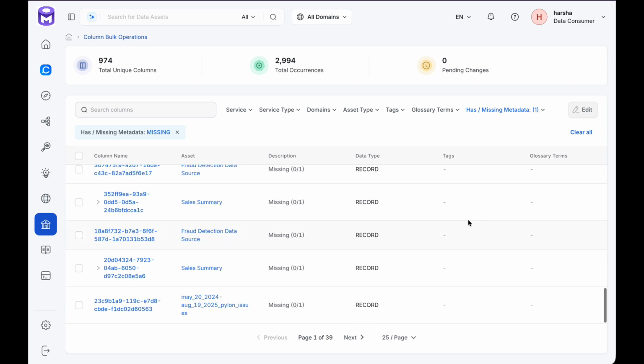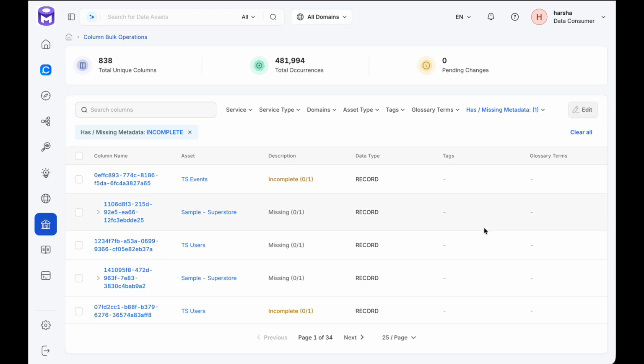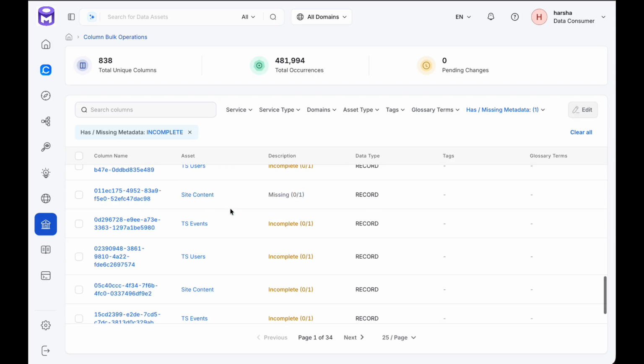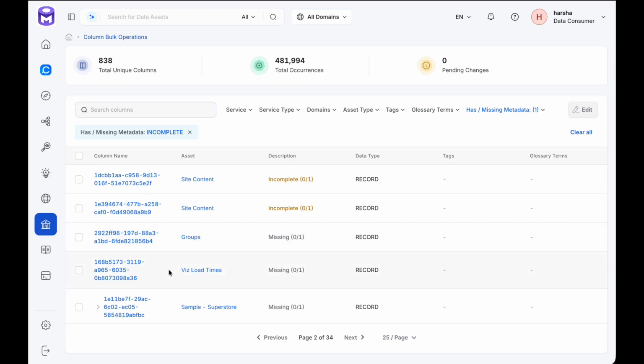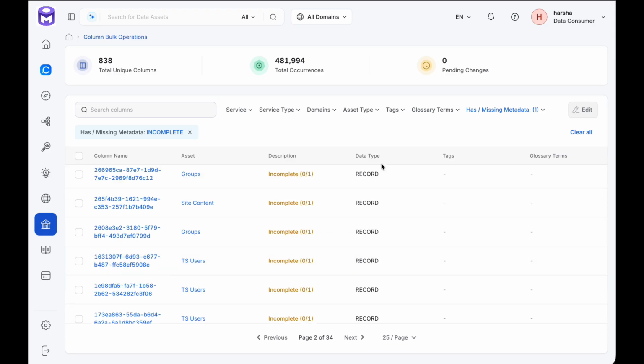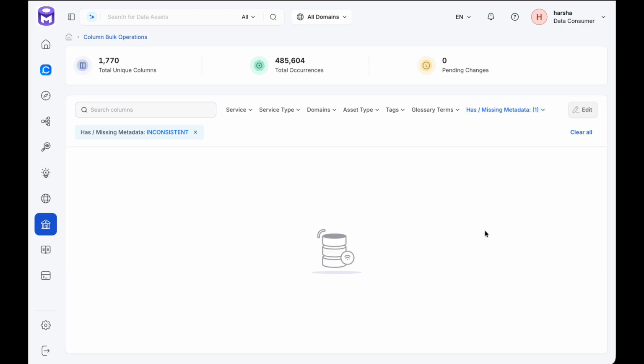From here, we can set various filters, so let's choose incomplete. This shows us what columns are actually incomplete. For example, you may have 4 columns, but they don't have consistent metadata. Some have descriptions, some have tags, some have classifications. Now let's try filtering for inconsistent data. Thankfully, we didn't find any inconsistent columns.